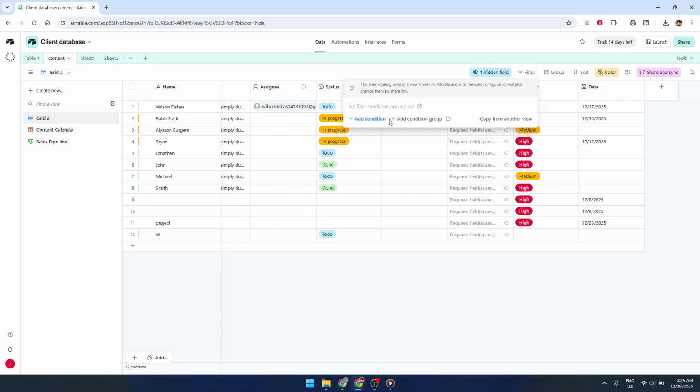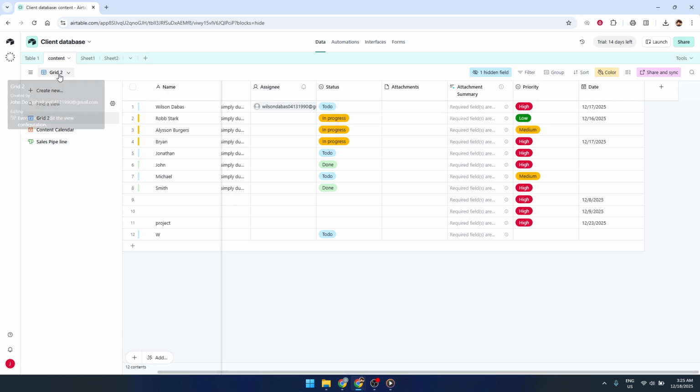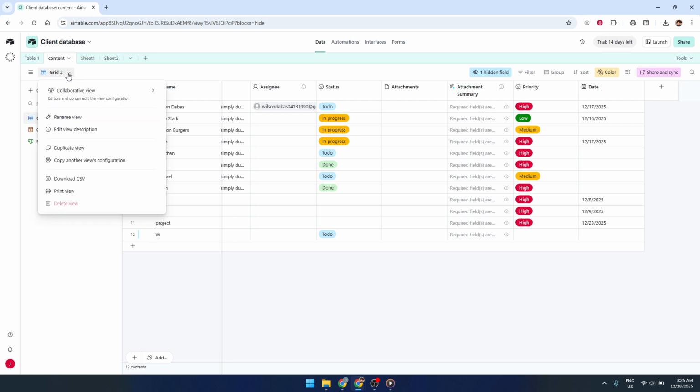Once you're in the correct view, look for the view name at the top left of the table. Right next to that name, you'll see a small drop-down arrow. Click that arrow to open the View Options menu. In this menu, find and select the option labeled Download CSV.